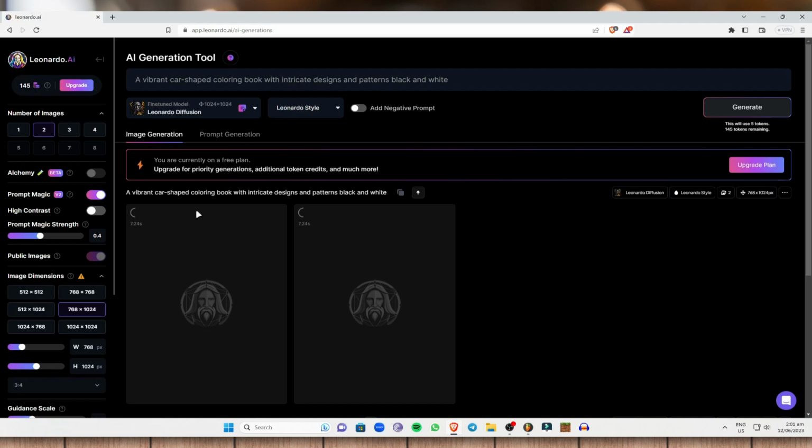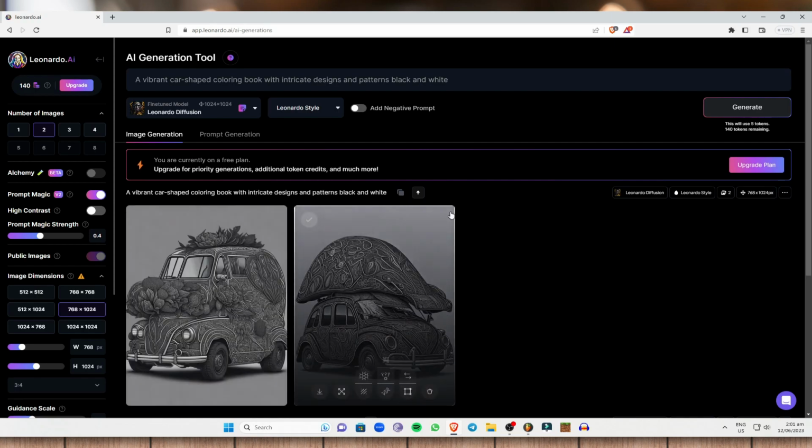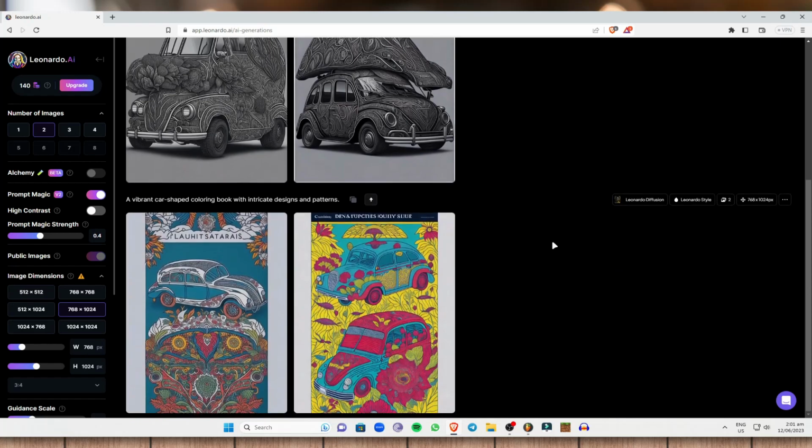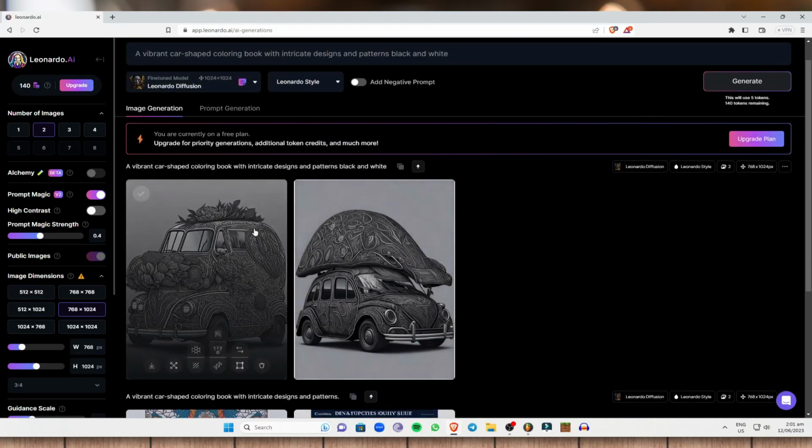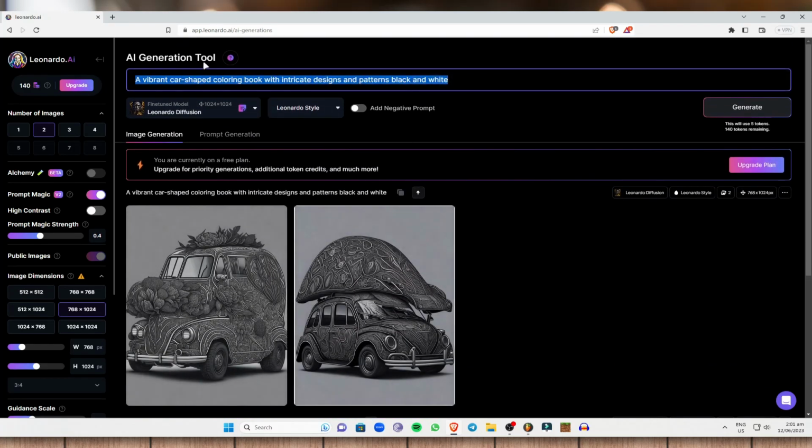If you have the upgraded version, the time it takes to generate will be much less. So if you are into Leonardo AI, or if you are seriously considering Leonardo AI, you can actually do that as well. So as you can see right here, we have generated a car coloring book, and let's just try another one. So let's just say car coloring book.